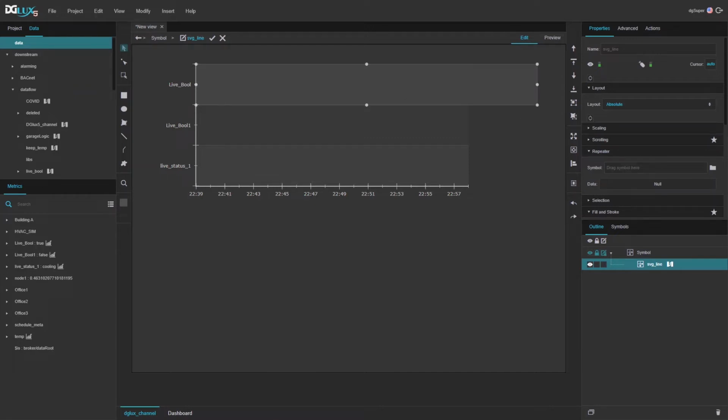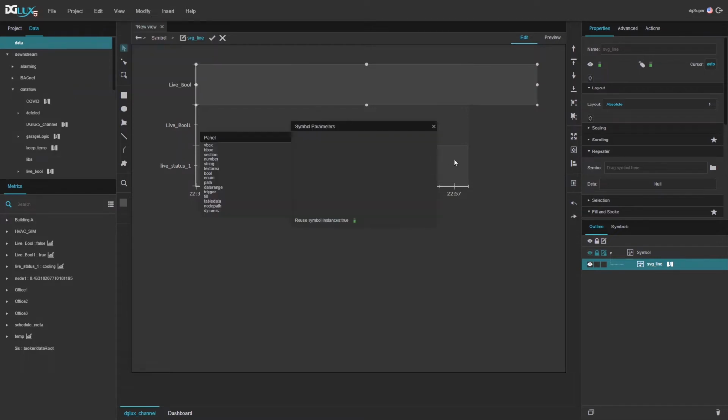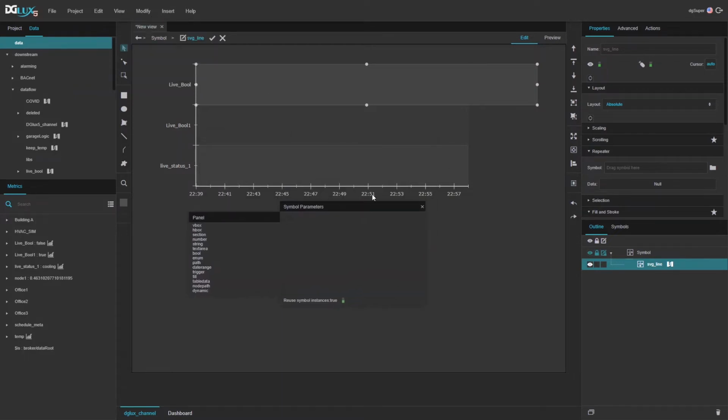So first, we need to create some properties that we're going to be passing into the symbol. So I'm going to modify, edit properties, and let's start. What do we need? Well, we definitely need series name. Okay. What else do we need?